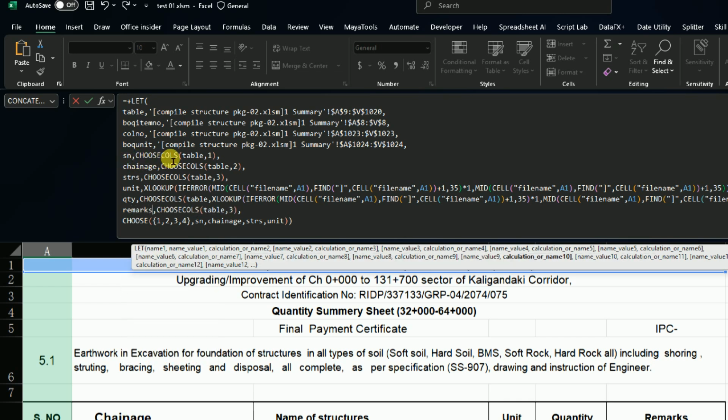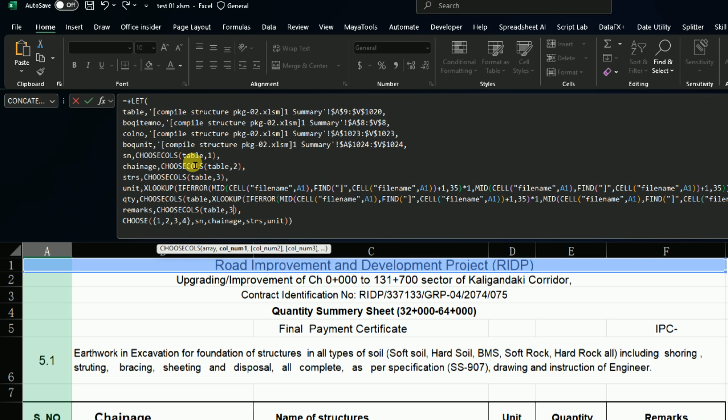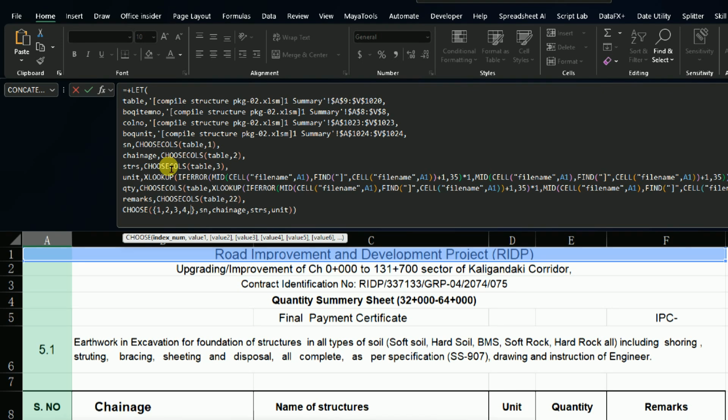And now for the remarks, the column number is 22. So I'm going to put 22. Now the choose function distributes the quantity, or distributes the number of the columns that I have included in the lookup function. So I have added two more columns, that is comma 5 and comma 6.